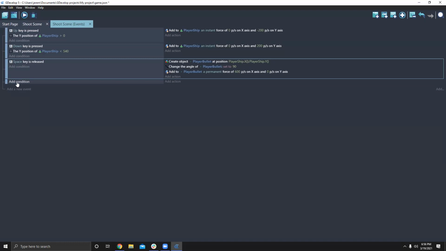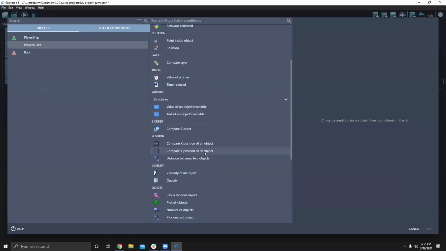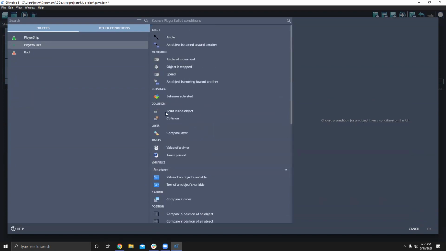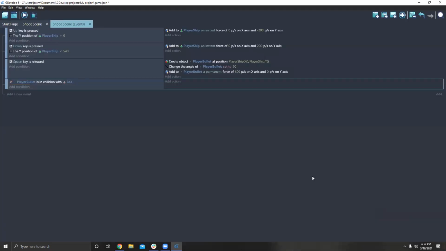Add a new event, condition, player bullet, and then I'm going to find collision. There's going to be something in here called collision. And then it says, okay, what do you want the player bullet to collide with? I'm going to say bad, okay? This just says basically, do you want to count it as a collision if they haven't actually overlapped yet, but are just barely touching? And I don't like doing that. So I'm going to say yes, ignore those sorts of collisions, okay?